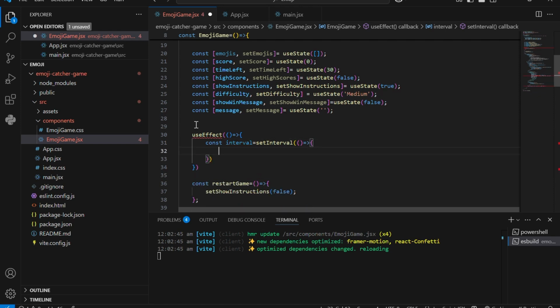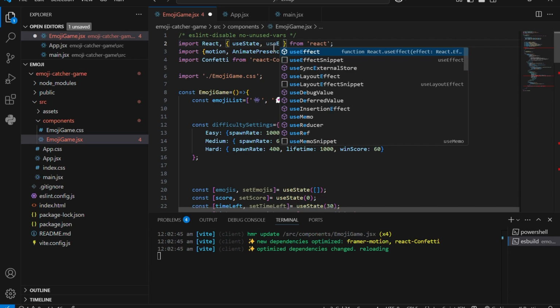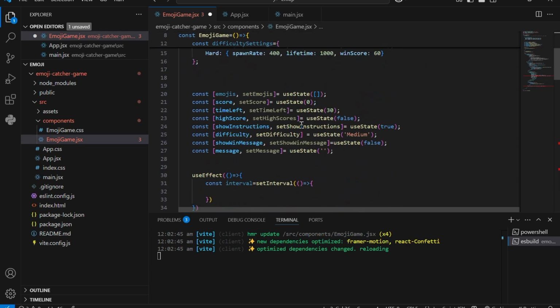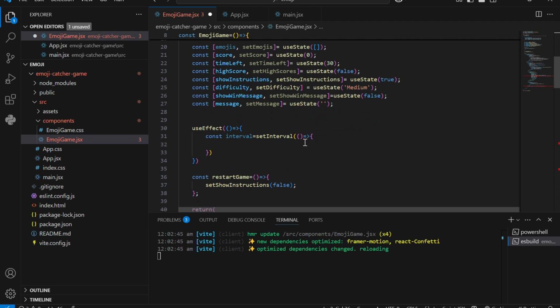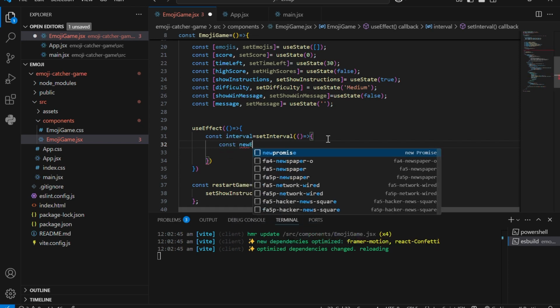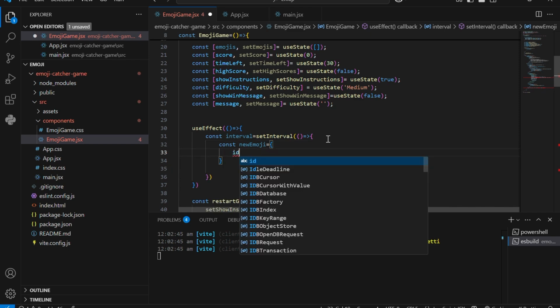const interval = setInterval(..., 600). Here, we are using setInterval to run some code again and again after a certain amount of time. Every time this code runs, a new emoji will be created and appear on the screen. For example, if the interval is 600 milliseconds, a new emoji will pop up almost every half a second.